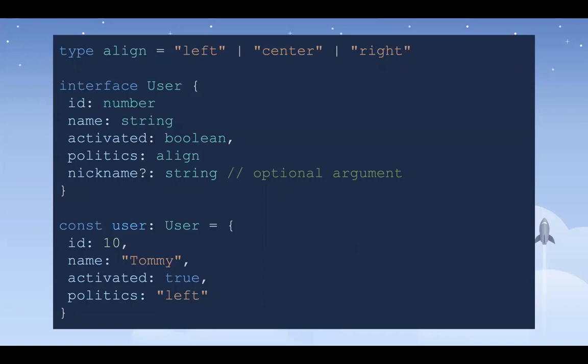The thing that's a lot more practical is the interface. An interface basically tells TypeScript how the object is shaped. In this case, we have a user interface, and we can see that all users have an ID, which is a number, a name, which is a string, activated, which is a Boolean, politics, which is the custom type that we defined earlier, align, and then nickname, which is optionally a string. What question mark colon means is different than a regular colon. It means that it might exist, but it might not exist. So it tells TypeScript, before your code runs, that you should check if the nickname exists before you try to use it. It forces you to write good code on that front.